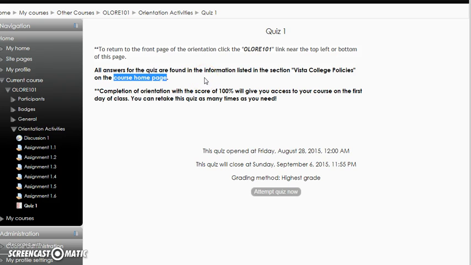And the other thing we need to be familiar with is that we need 100% so that we then have access to our course on the first day of class. But the nice thing is we can retake this quiz as many times as we need. So first and foremost, we need to become familiar with the information of the questions we're going to be asked.